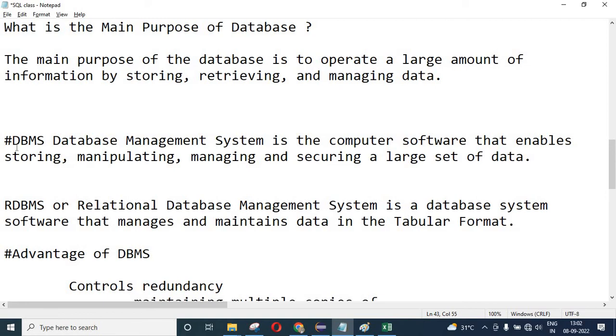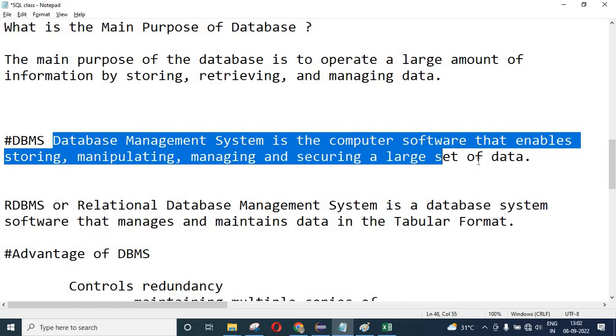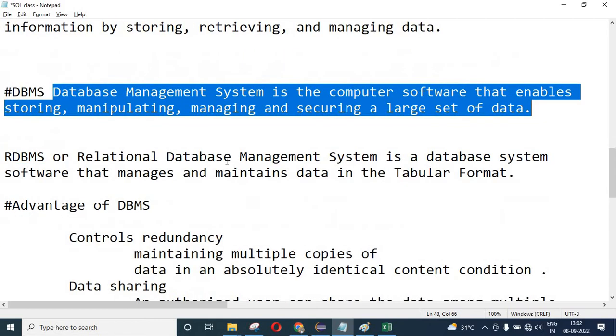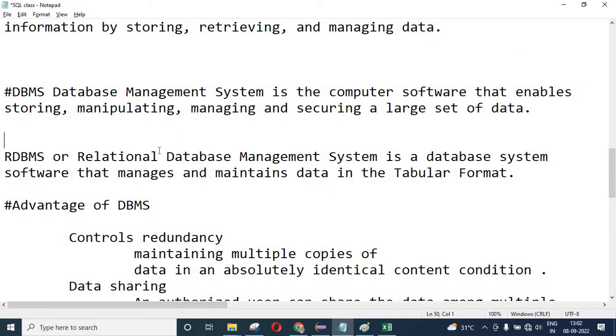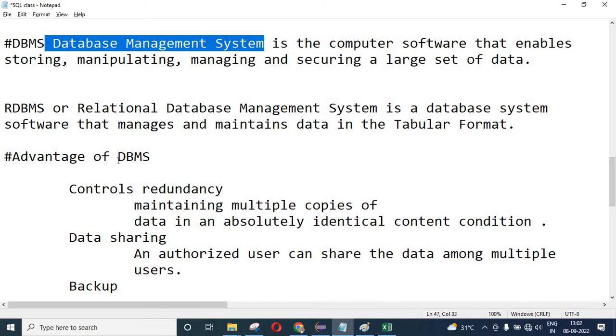So next is, what is a database management system? A database management system is a software system that enables storing, manipulating, managing and securing a large set of data. In these sessions, we will perform all the SQL queries on an RDBMS. This is the updated form of the database management system.